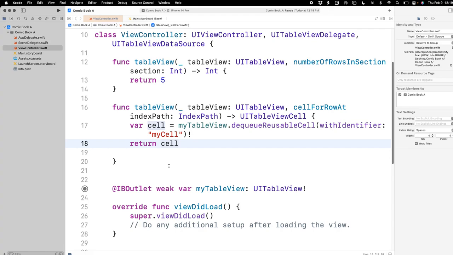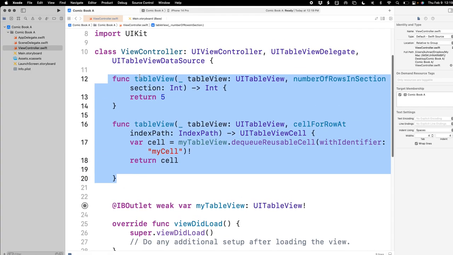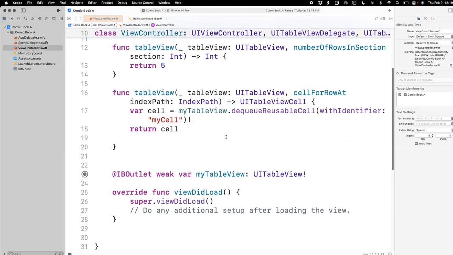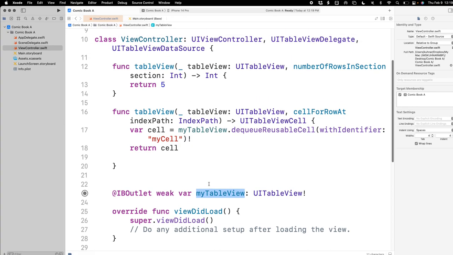So to walk you through this one more time, I think I saw Margaret raise her hand, so I want to make sure, I'll come back to you, but I'm going to walk you through this one more time. First, what I'm doing is I'm command dragging over from storyboard to make this outlet. I'm remembering the name of the outlet that I gave it. So my table view is what I called it today. You could call yours marshmallow. I don't care. It could be anything you want.